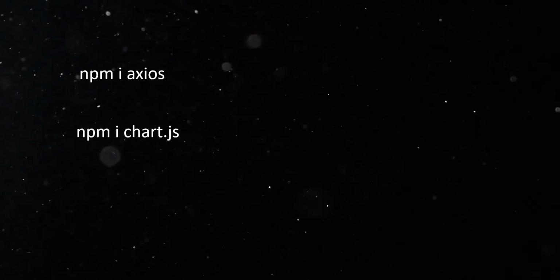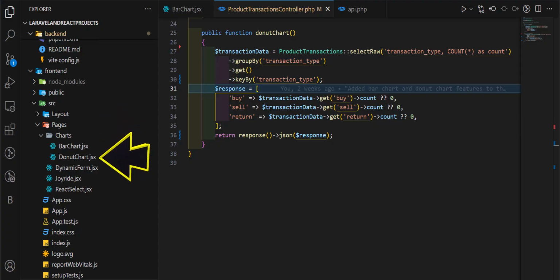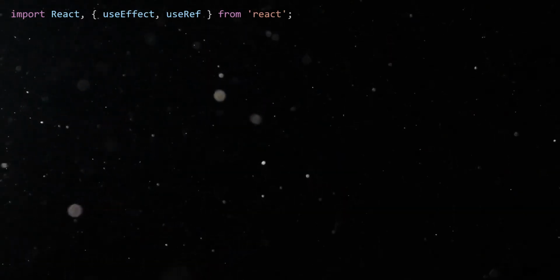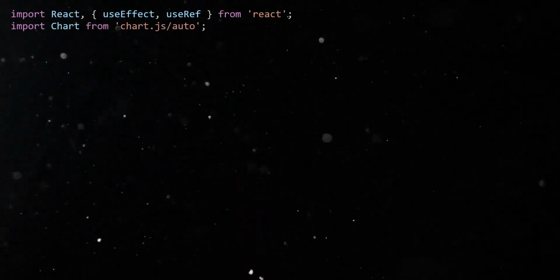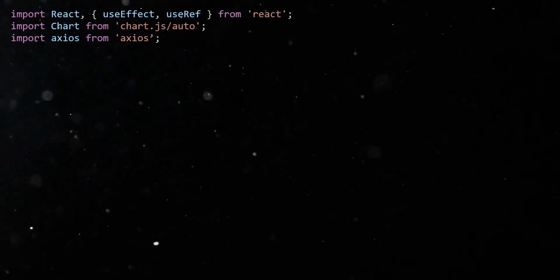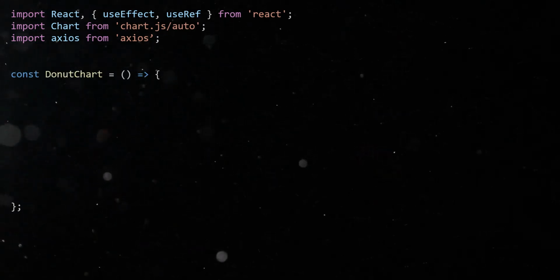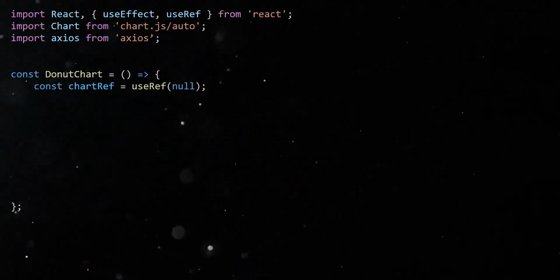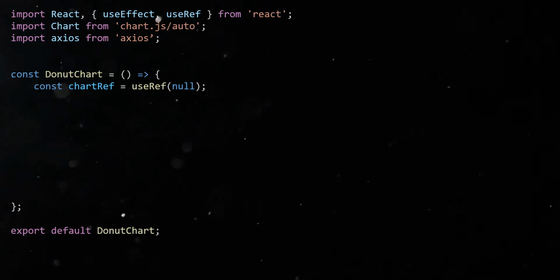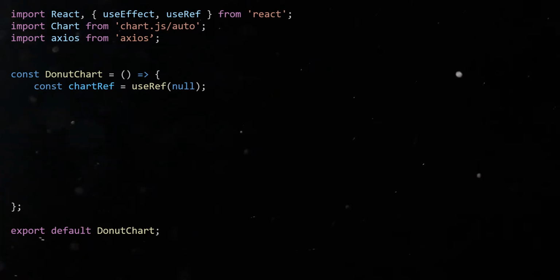In our front end, we need two packages. One is Axios and another one is Chart.js. Then let's create a new component with the name of donut chart, and inside our component, let's import useRef from React, then import Chart and Axios also. Then create a new method with the name of donut chart. Inside here, we will create a new reference to access the canvas element for the chart, and we will export our donut chart so we can use it anywhere we want.